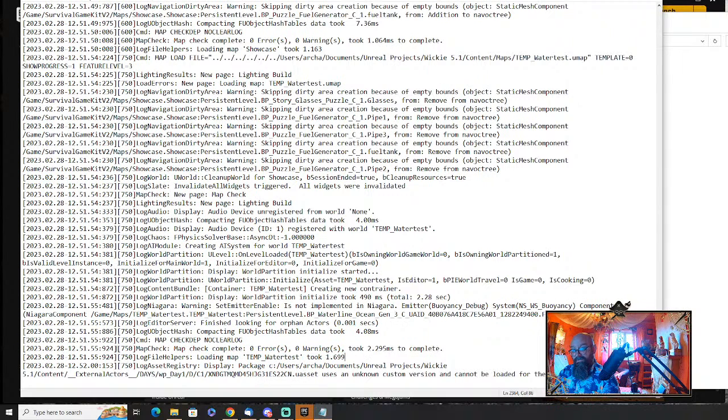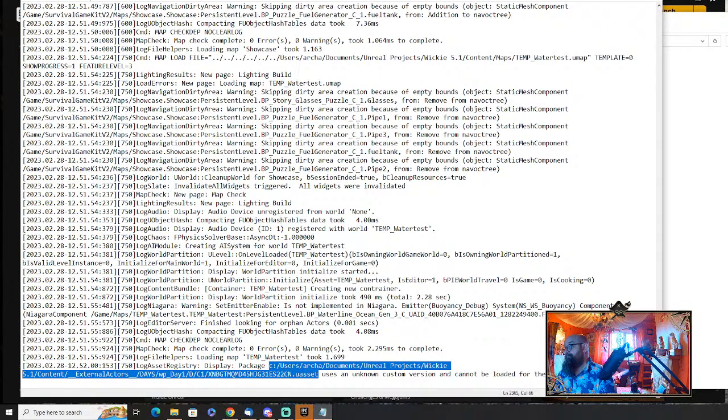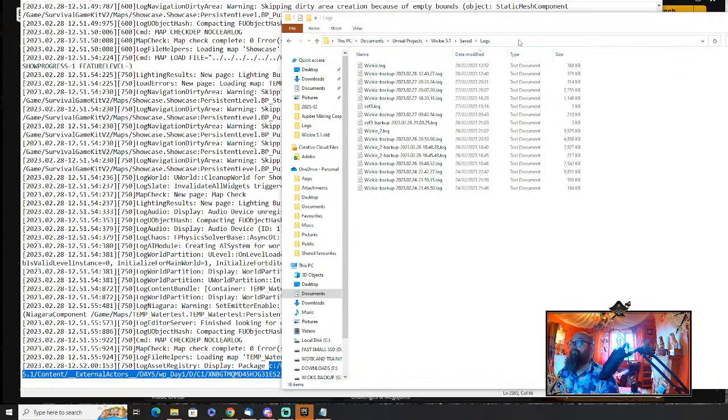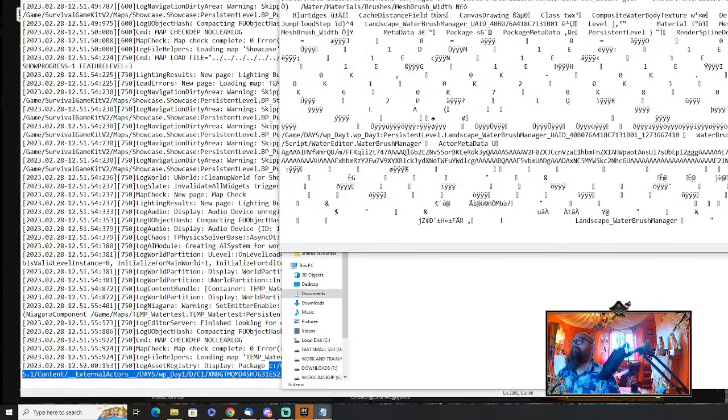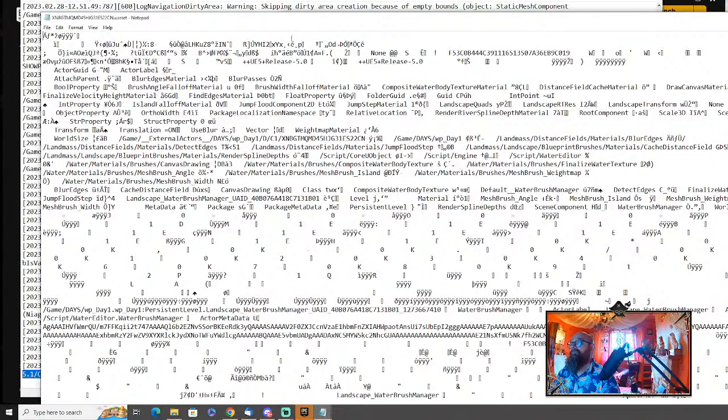Loading map temp water test. So it did try and load it, found no errors, but this is what it is. Okay, view asset uses an unknown custom version. So if I was to just grab that, I don't think I've got anything that's really going to open that in a successful manner. So I'll just open it as pure text at the minute. It says it's UE release 5.0, blur edge, brush angle falloff, brush width, cache distance field. So this looks a lot like it's a material of some kind.